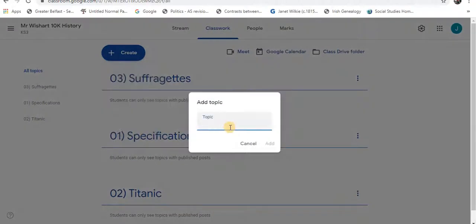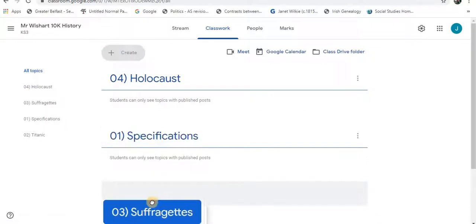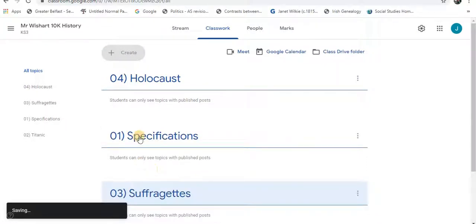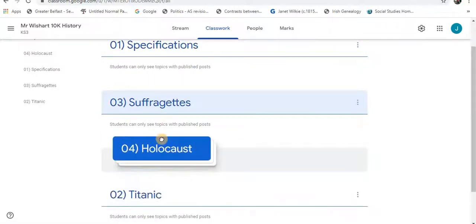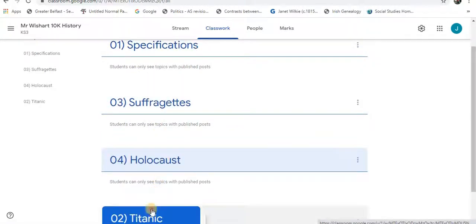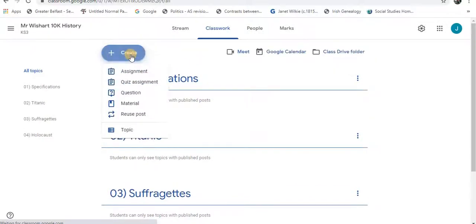Okay, Holocaust, and just to let you know, I would tend not to go further than 10 to 12 of these topics. Okay, reason being is because it becomes quite confusing after a while. Okay, so you want it to be at about 10 to 12 max. Okay, right, so I always have Specifications at the start. These are all my topics. I've got a few more, but I'm going to leave it at this. I'm going to put down just what I would have at the end.